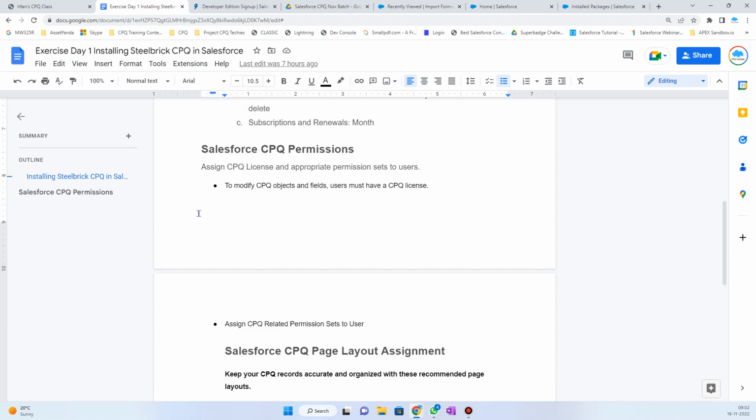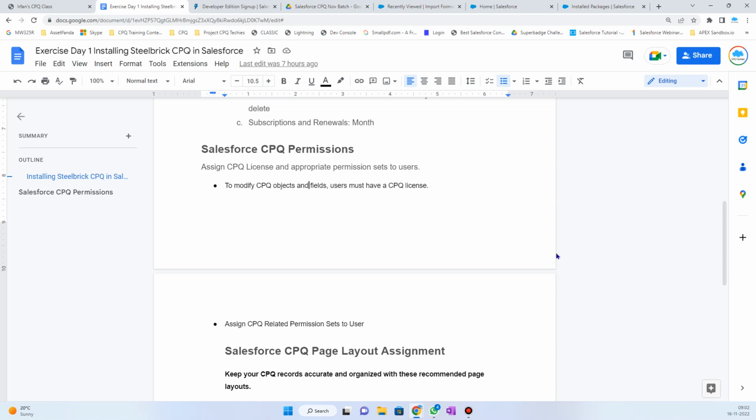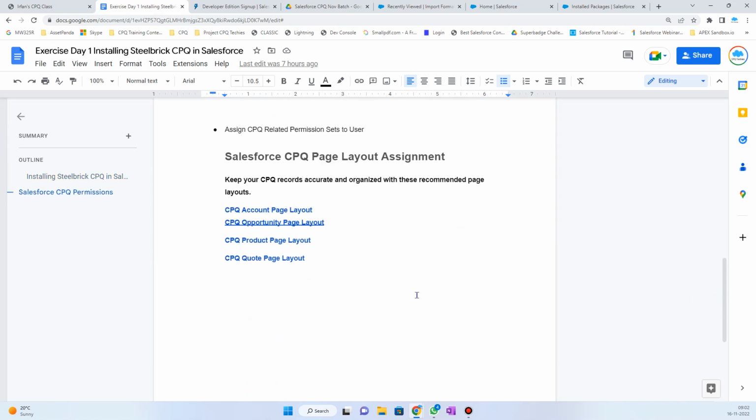after installation. Okay, so we have made the package setting, we have given the CPQ permissions to the specific users. Now we just have to check that all the CPQ layouts are there in the system. Because this is very important. The necessary fields come with the CPQ custom objects, right? So we have to show them to the users to fill in the appropriate information.